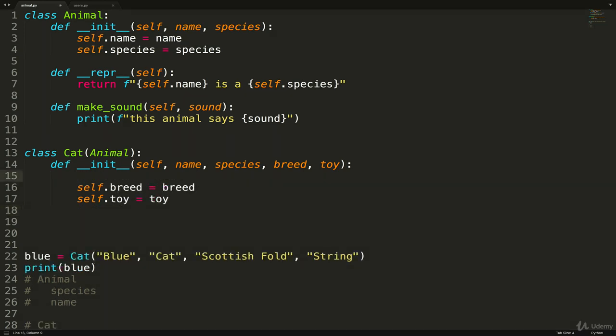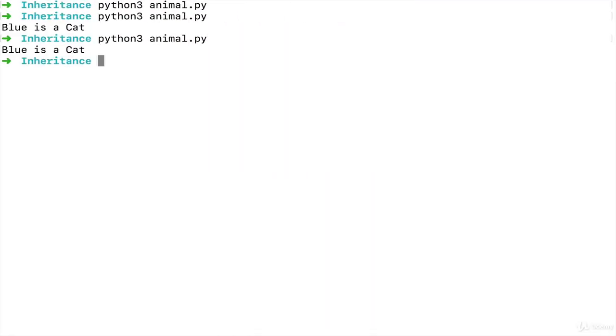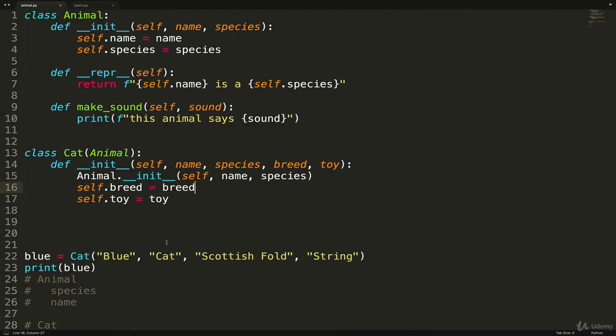And the first way we can do that, the uncommon way you probably won't see, is to manually call animal.__init__ like this. And then we actually have to pass in self, referring to the cat instance. And then after that, we'll do name and species, which is this name and this species. So we can do this, and if we actually test this out, it should work just fine, hopefully. There we go. We still get Blue is a cat.